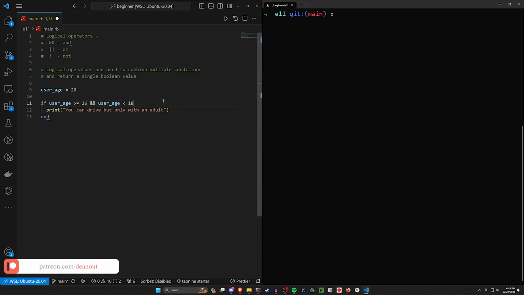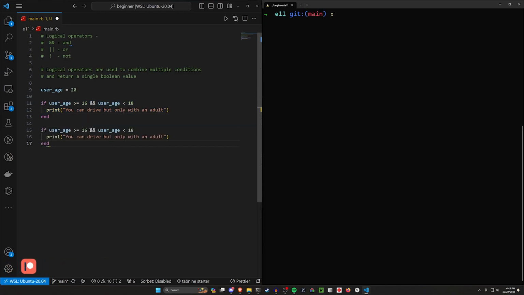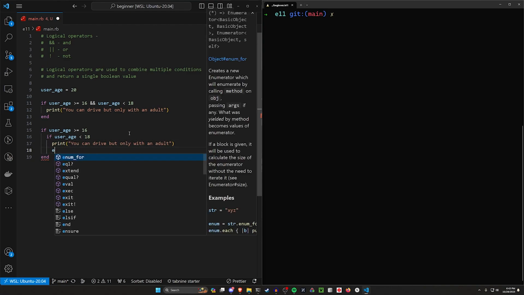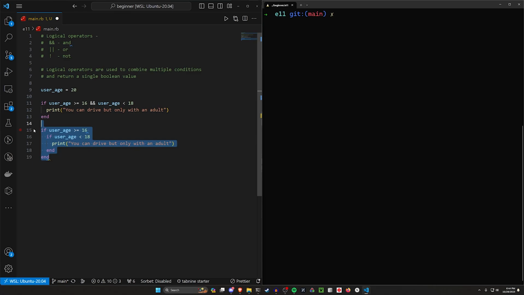Now that said, this is technically the same thing as doing something like if the user age is greater than or equal to 16, then we can say if the user age is less than 18, we can print this, and then we can end this. So if we nest these two, which is what this is called, if we put one condition inside of another, it's essentially the same as this one. But of course, one of these is going to be a little bit easier to read than the other, and it's going to be a little bit easier to work with.